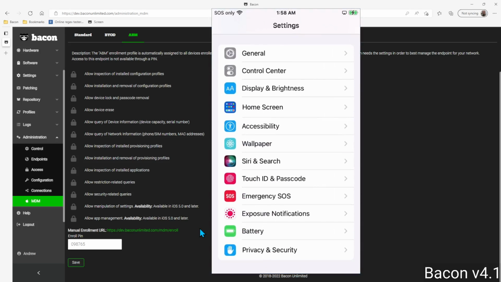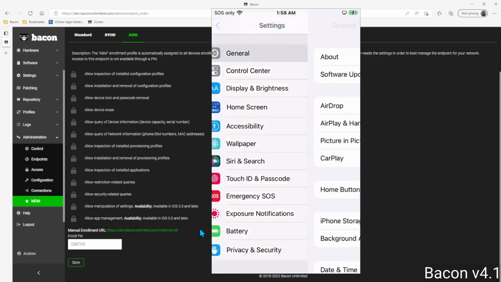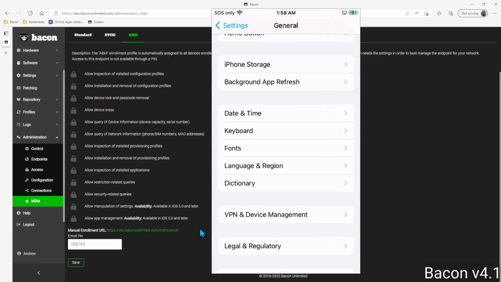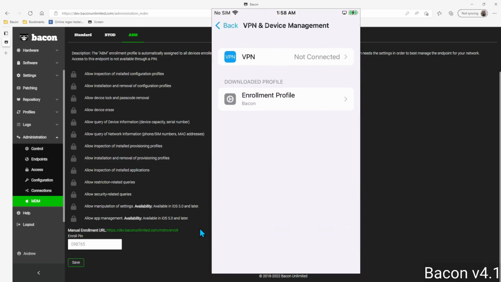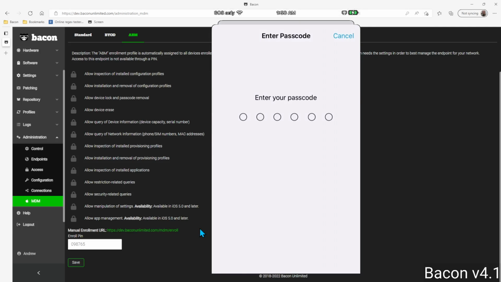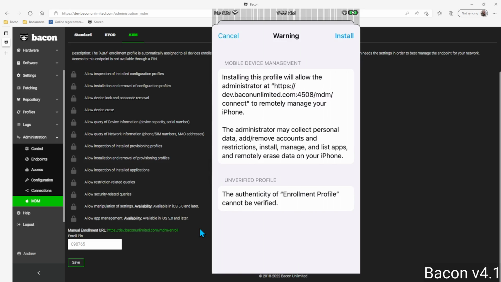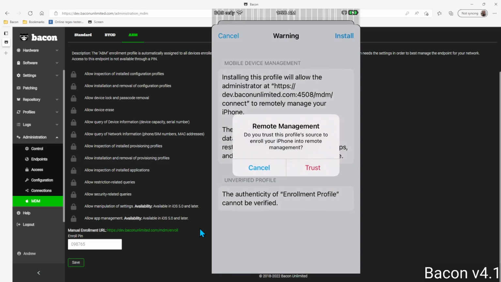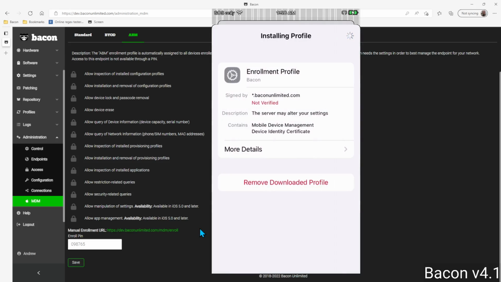Now we're going to go to settings, general, VPN and device management, enrollment profile. You see there's one ready for us to install. So let's do that. Install profile. Okay. Blah blah blah. Warning, warning, warning. And trust. Okay, the profile is installed.